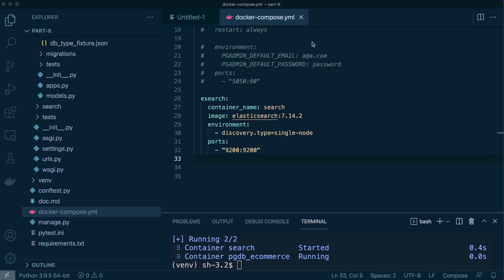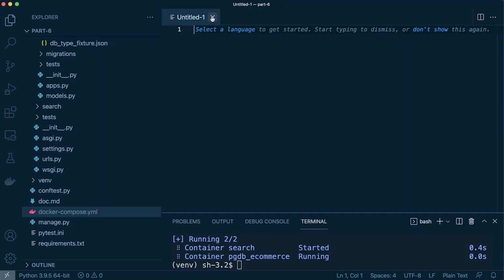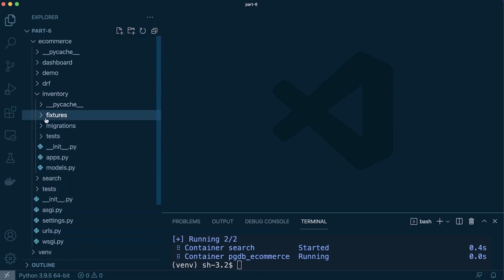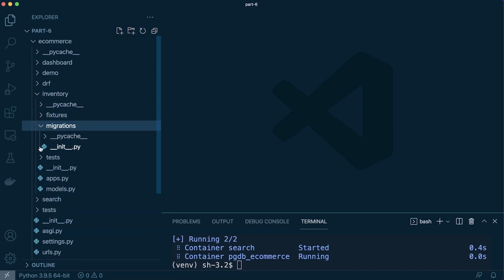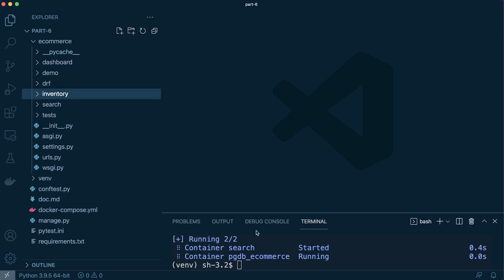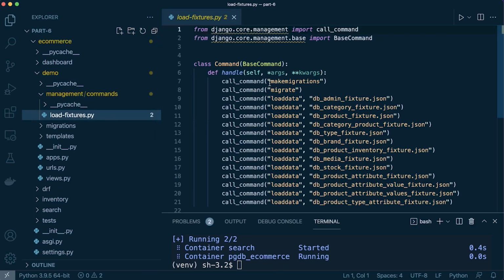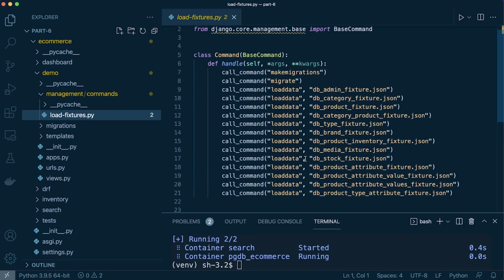So now we've got all the services up and running. Let's go ahead and migrate. So before we migrate all this data over to the database, let's just make sure that there isn't anything in the migrations. Okay. So now we can go ahead and migrate. Now we did make a management command for this. It was just called load fixtures. It basically just runs makemigrations and migrate, and then loads all the data from the fixtures. So you can go ahead and just run that command. So python3 manage.py and then loadfixtures.